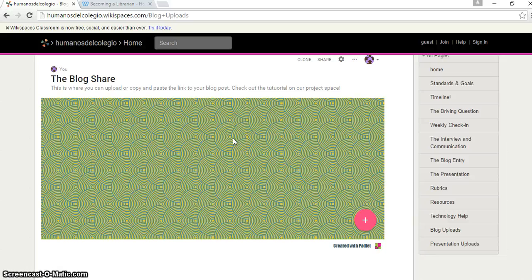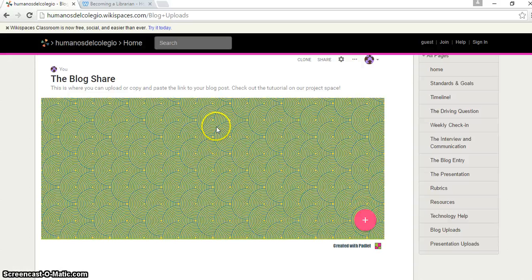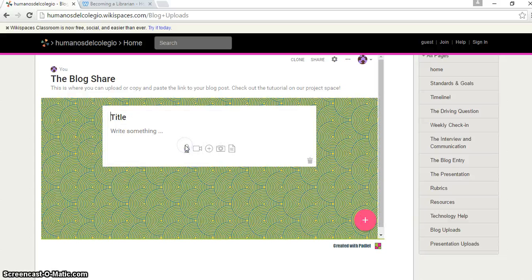What you're going to do, you can either double click on this space, or you can hit the plus and it turns into a pencil. You can click on that, and it's going to bring up a little box. In this box, for the title, put your name. Make sure to put your last name. Following your name, put the number for your class period. So let's say this is first period. You can either just put a 1 or you could put first.